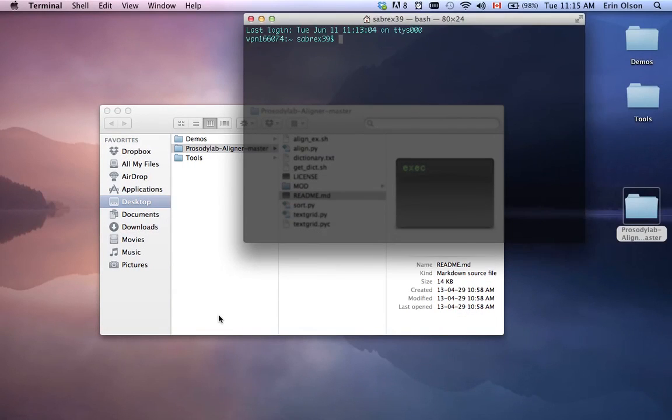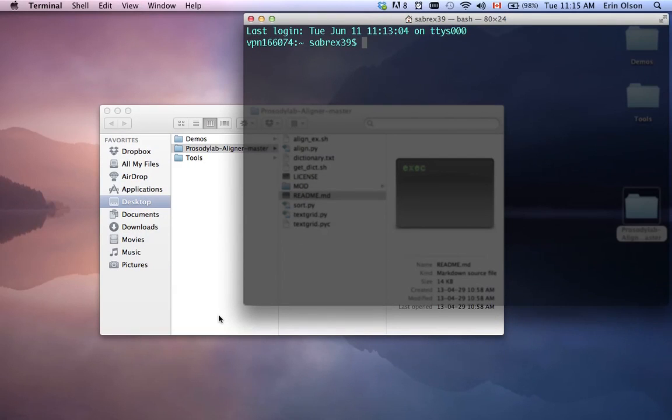And I'll zoom in so you can see what I'm doing better. Okay. So, in order to get there, this is also just a refresher, you have to type cd, change directory. A directory is a folder. It's on my desktop, and it's the Prosodylab Aligner. So now that I'm here, I can actually use anything that's in this folder.